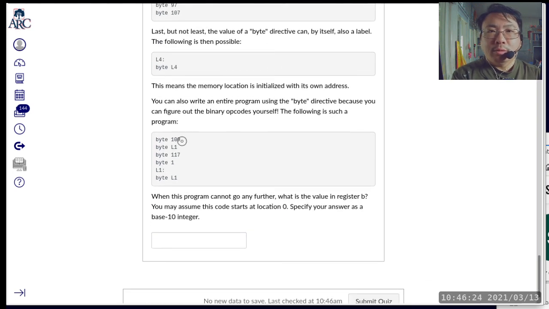The actual question is this part here. It says you can also write an entire program using the byte directive because you can figure out the binary opcode yourself. The following is such a program. When this program cannot go any further, implying that it gets to the halt instruction, what is the value in register B? So it's kind of the same deal, right? We just have to run the code, and by the time we get to the halt instruction, we examine register B, and that would be the end of it.